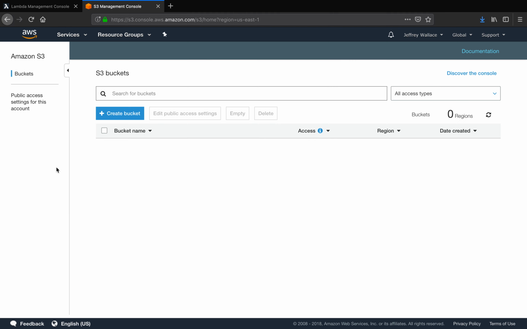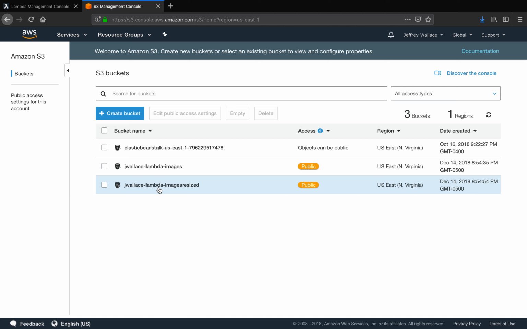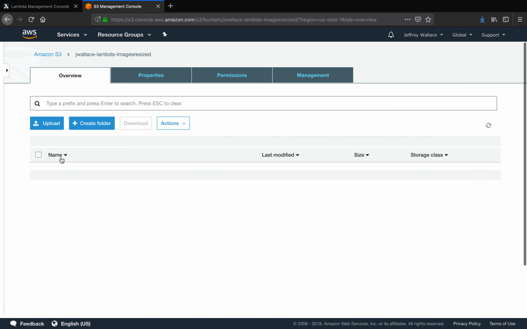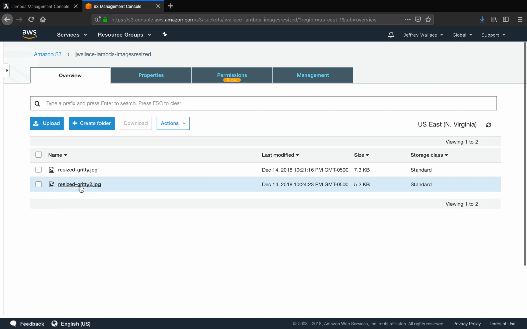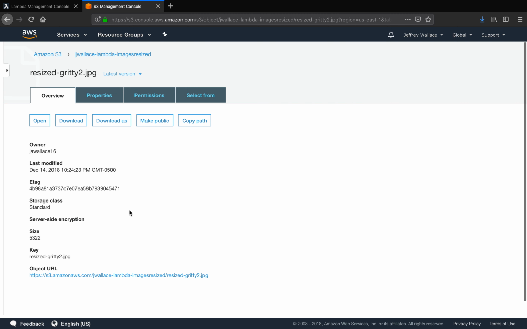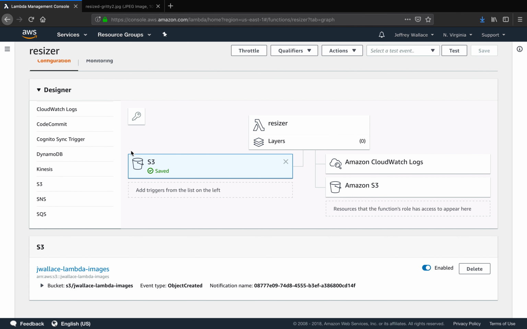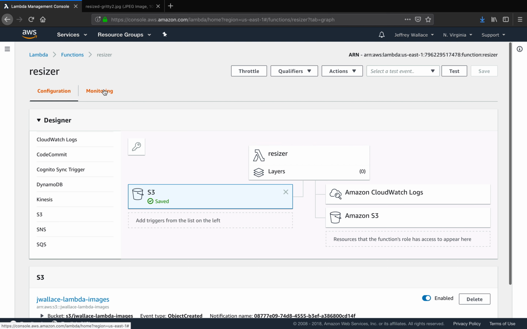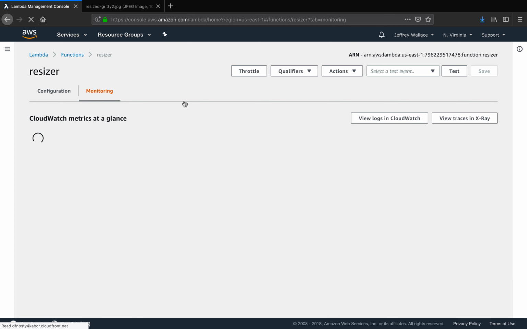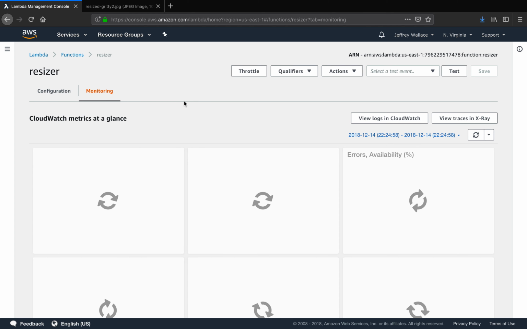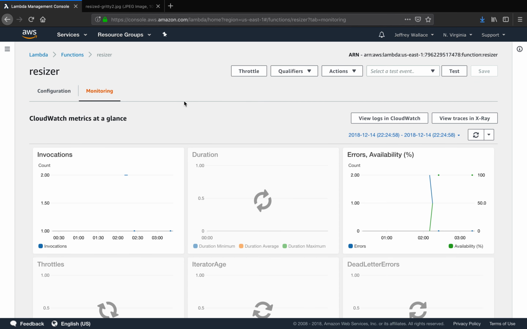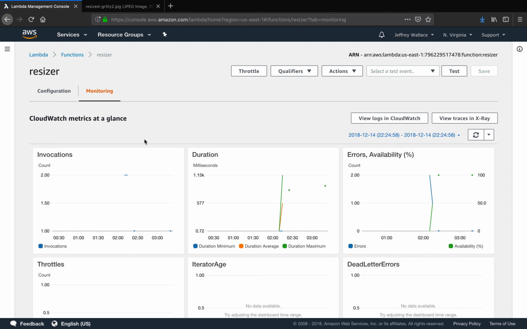So if we go to the Lambda images resized, we now have automatically a resized gritty2.jpg image. And if you open it up, nice and small. And to show that in fact it was executed when we did that, you can go look at the CloudWatch metrics and look at the number of invocations, excuse me.